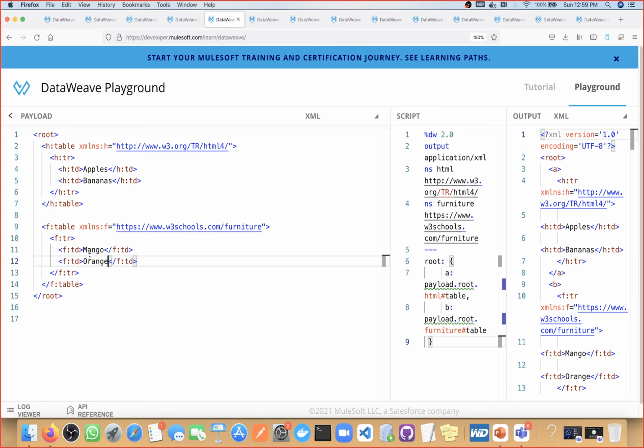Okay, now if I want to take value from this table, then how will I take it, and from this other table how will I take it? The only difference you can see here is the namespace. Here we are using H and here we are using F.